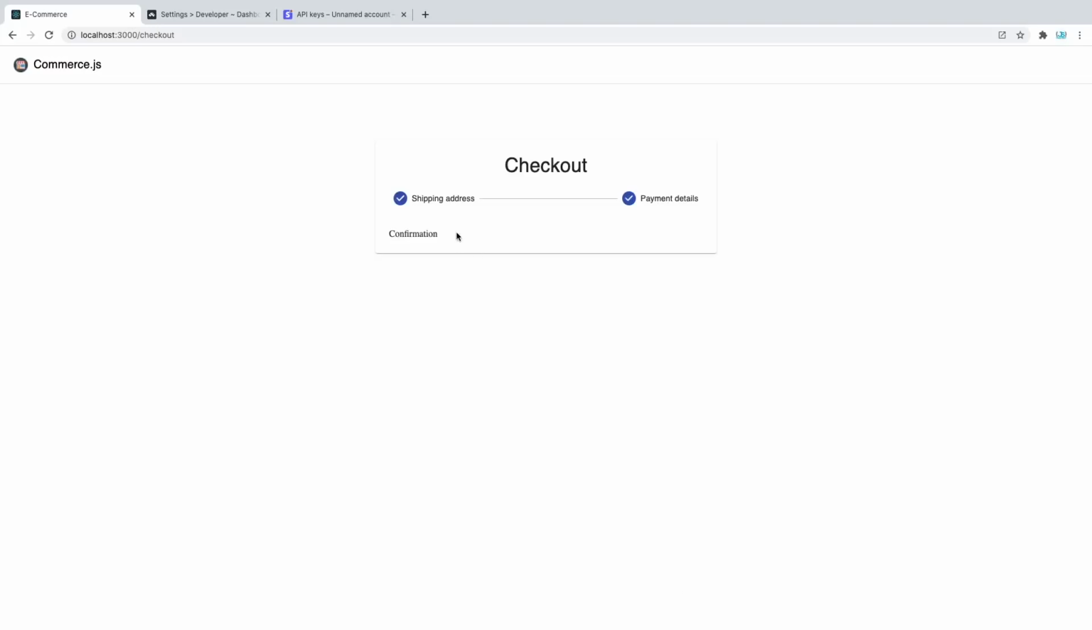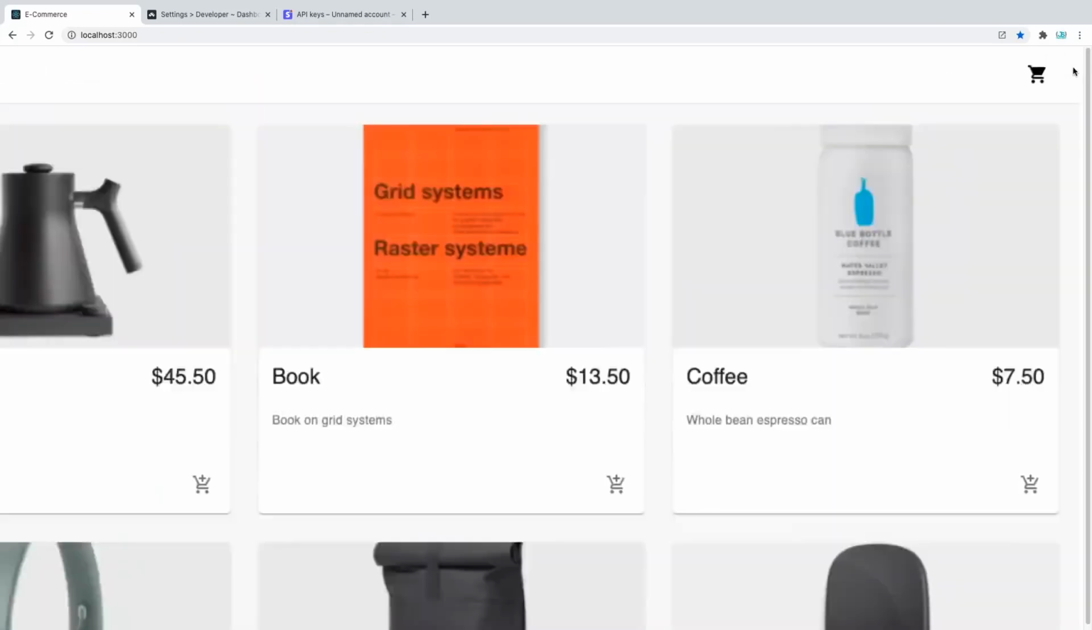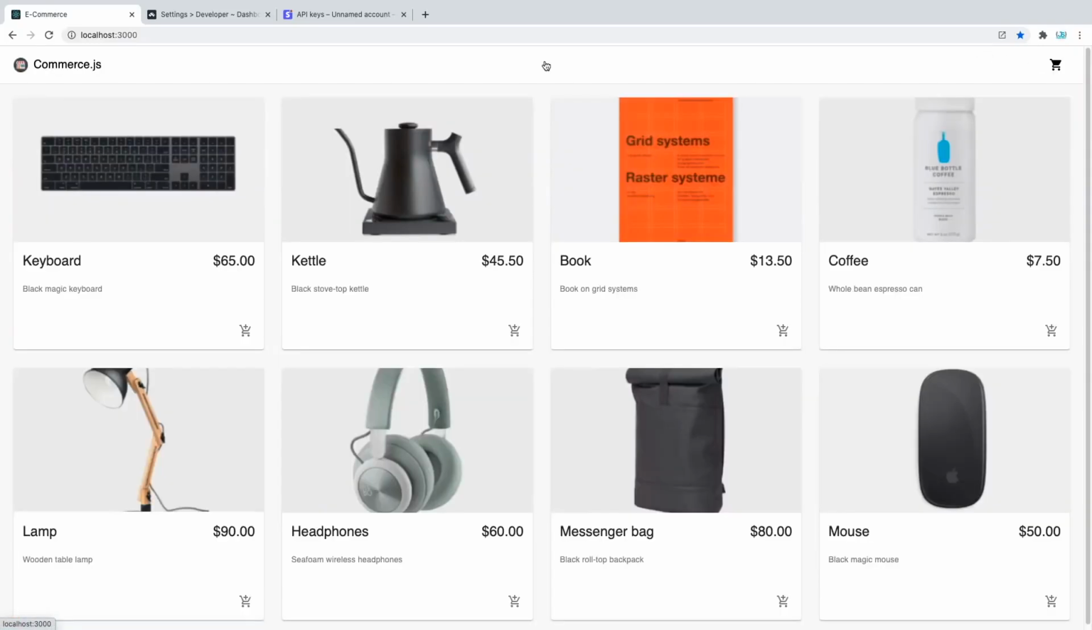This is really good. We were taken to the confirmation. But now let's go back to the Commerce.js and see if our cart is cleaned. And it actually is. There are absolutely no items in the cart. And considering we are using Commerce.js and they're doing an amazing job in e-commerce, both the store owner and the user should receive a confirmation email.